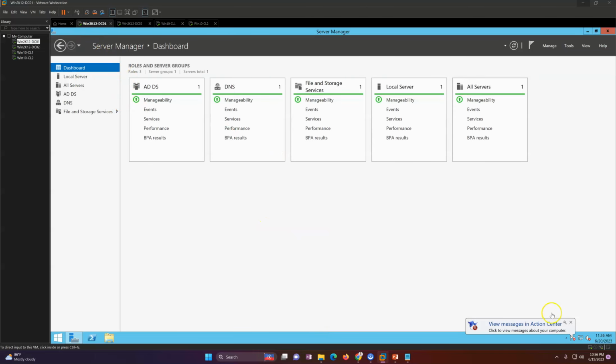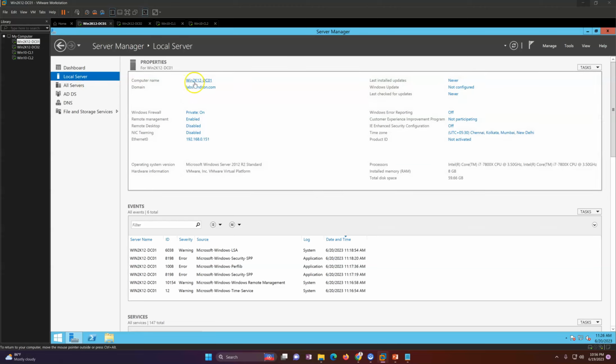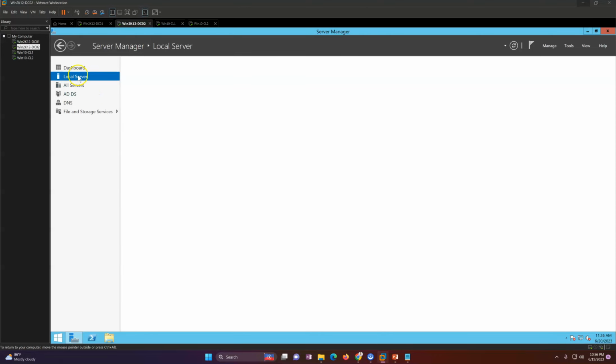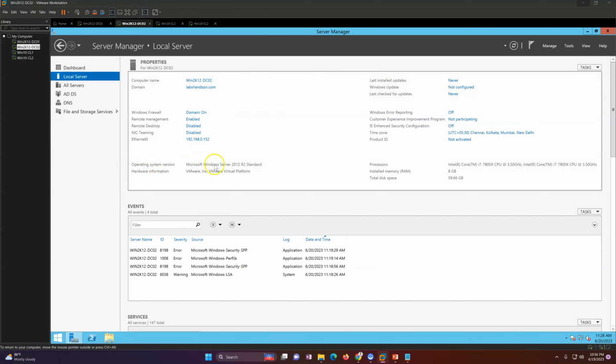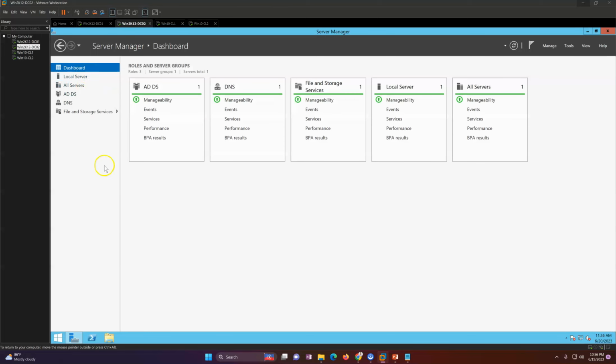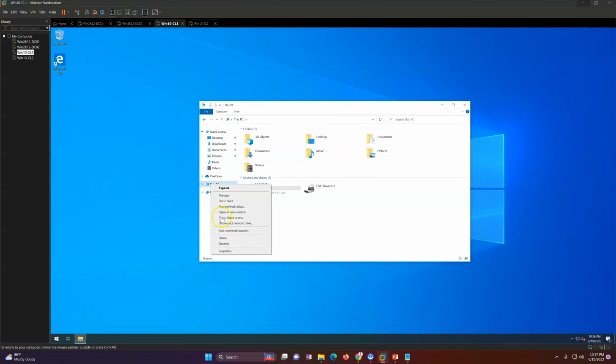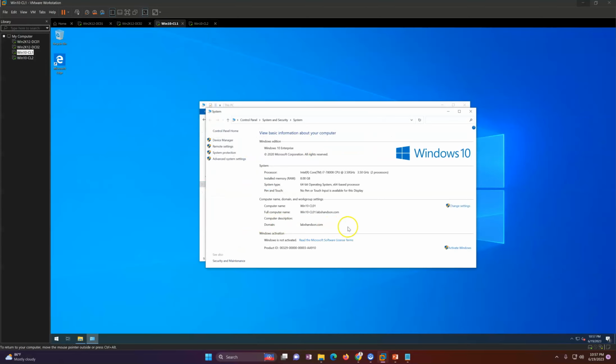I'm running this infrastructure inside my VMware Workstation. This is the domain controller where DNS is installed. This is my Win2K12 DC01, which is running Windows Server 2012 R2, and you can see the IP address and other details. This is my second Windows Server 2012 R2 machine, which is again running domain controller and DNS services. Here you will see the IP and the operating system version. And these are my 2 client machines, which I have joined to the domain labsandson.com.